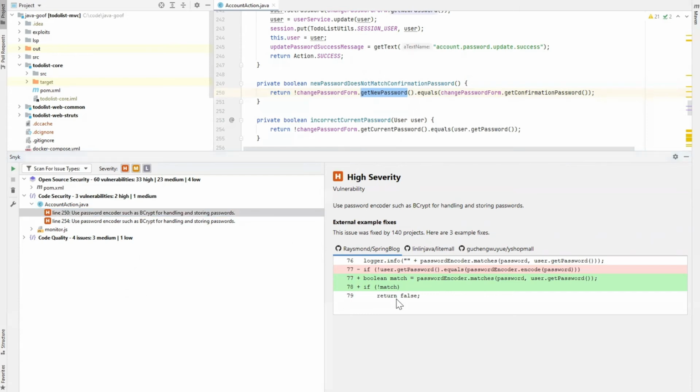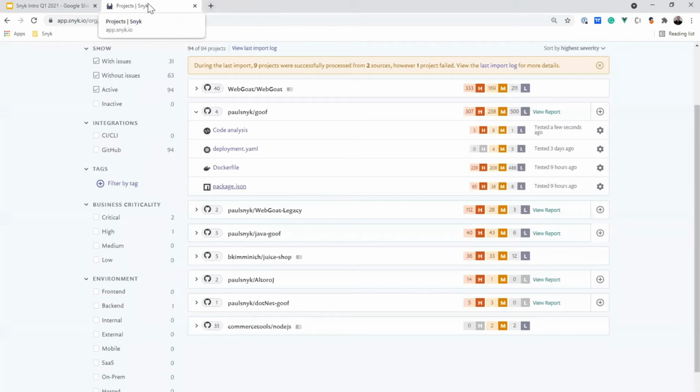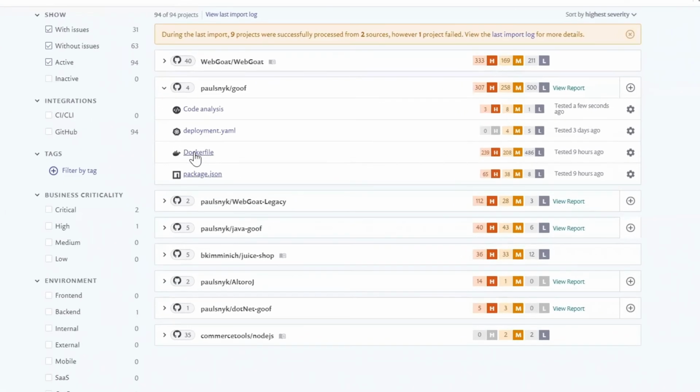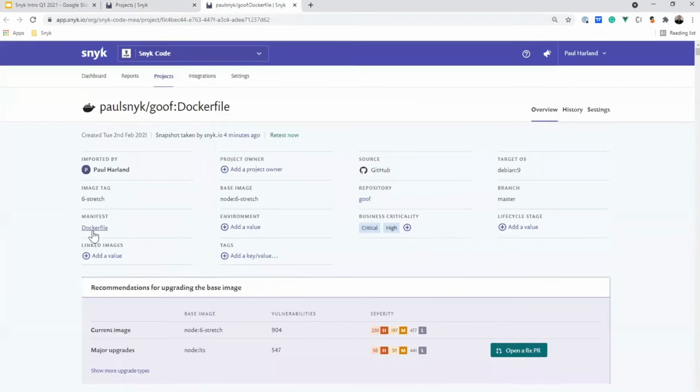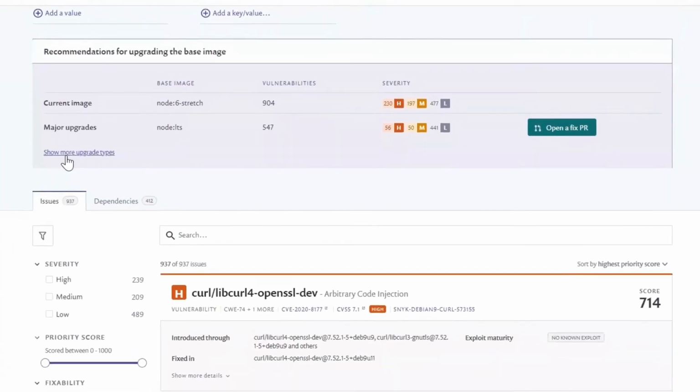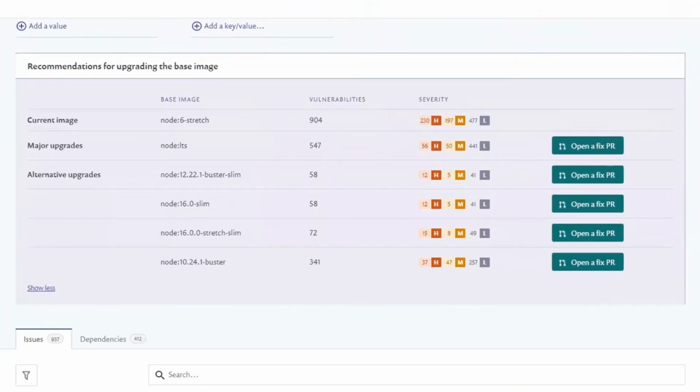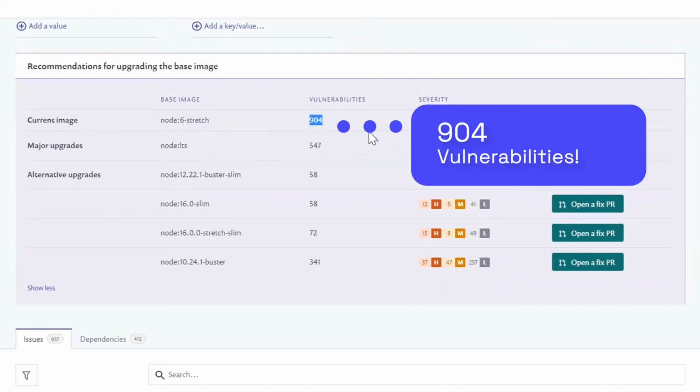Okay, on to the next layer, which is how do we make sure the containers that our apps get deployed upon are as unvulnerable as possible? Well, we also scan and report on these. And here you can see the first thing we're looking at is the base image for that container. This base image, node 6 stretch, has 904 vulnerabilities.